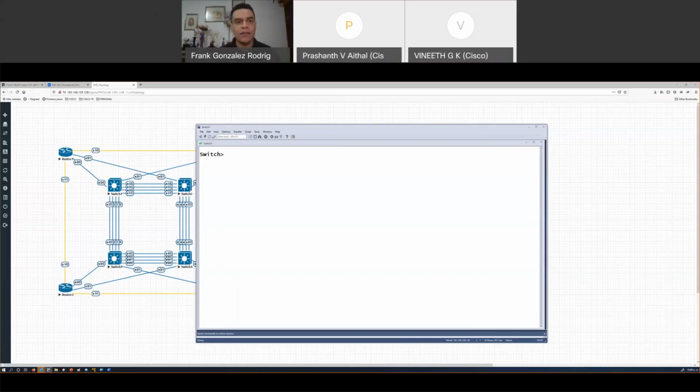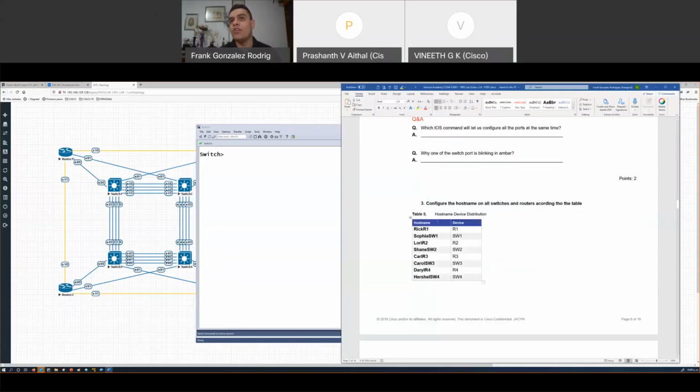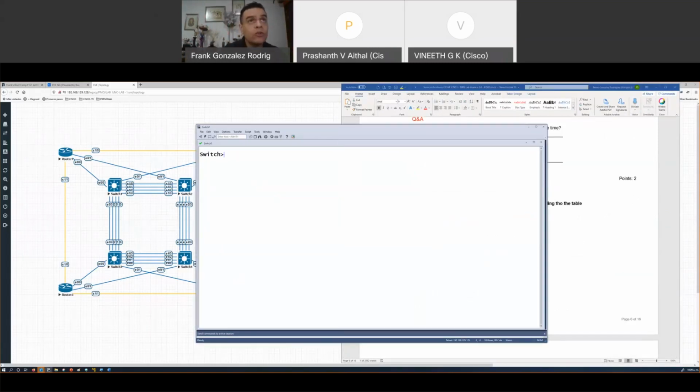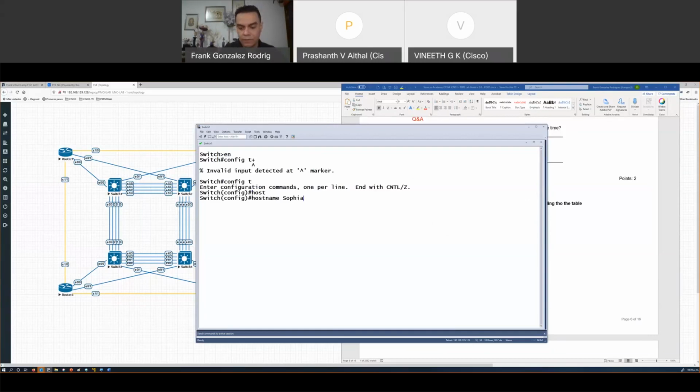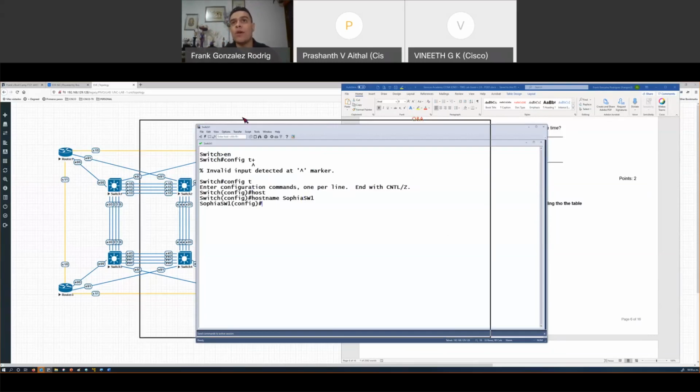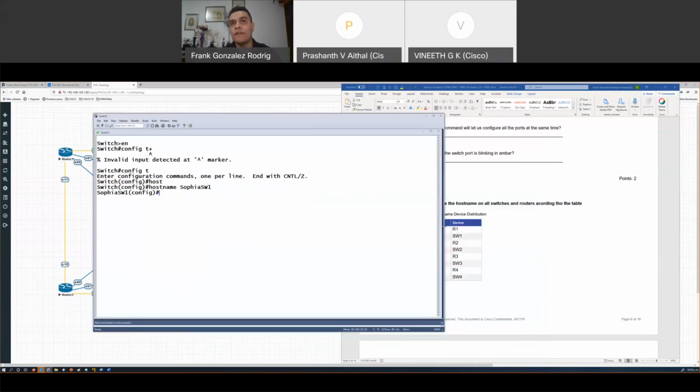Imagine the first task here. Task number one, they say, configure a host name on all switches and routers according to the table. This is the switch one, so they say switch one. The name of switch one should be Sophia switch one. Okay, so enable, configure terminal, hostname Sophia switch one. That's my new name, and that name matches the requested information here.